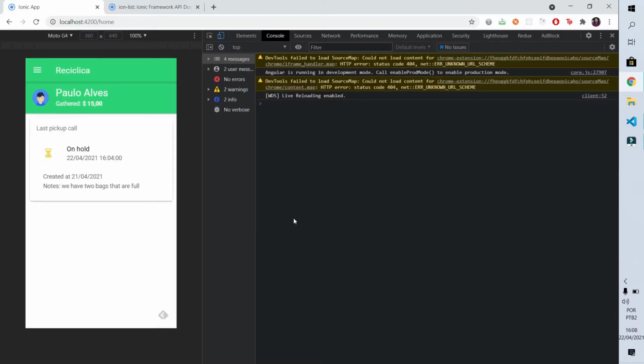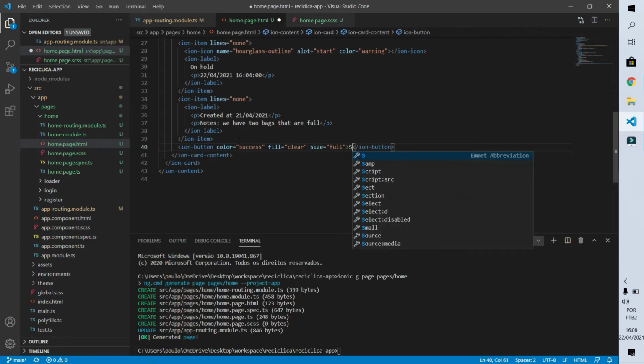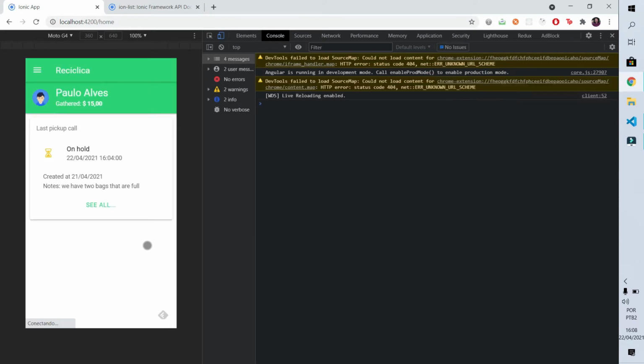And to finish this part here, we are going to create a button that the user will be able to click and go to the screen, which shows all the calls the partner has created. For that, let's create an ion button. This ion button will be green. I will inform that it has no background and that its size should occupy our entire card component. The text of that button will be see all. I'm going to save it and let's see how it looks.